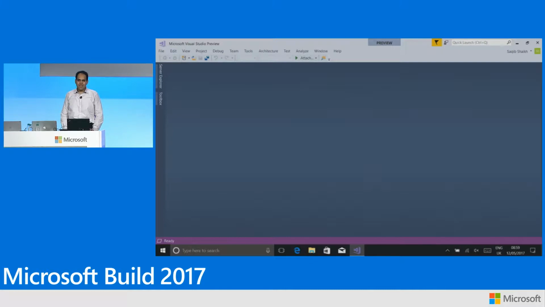The answer, of course, is using Visual Studio. And I also happen to use a screen reader, which runs in the background and narrates what is happening on the screen. So I thought, OK, I'm going to show you how I code a simple program in Visual Studio.